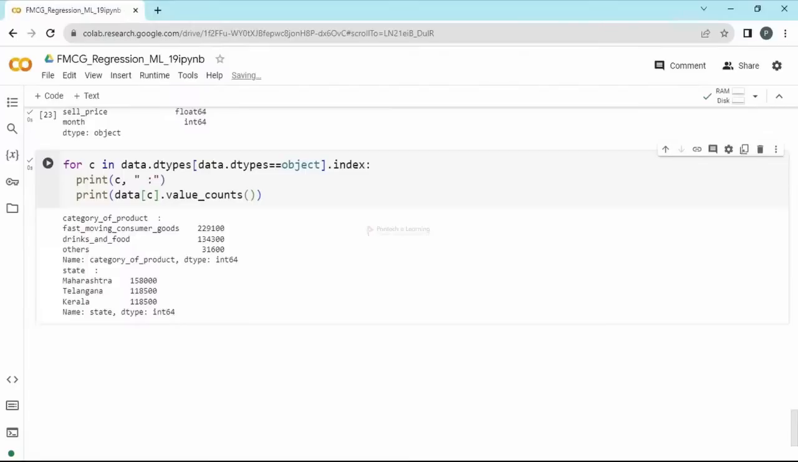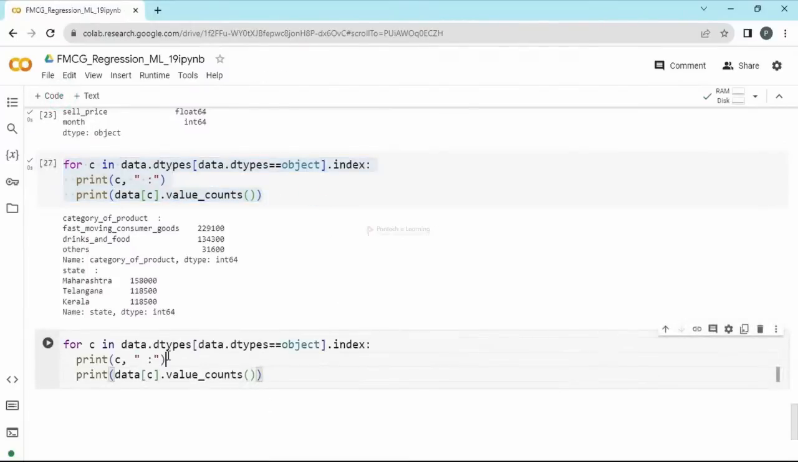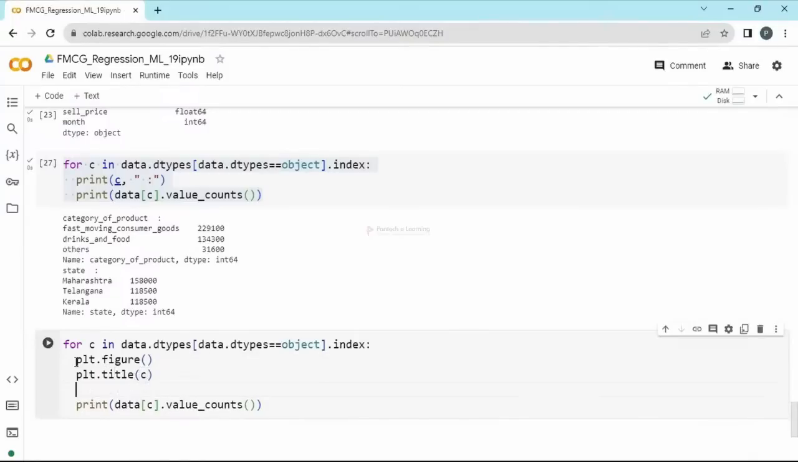So the same thing, if you want to view it nicely, you could go inside of this and you could call, okay, so instead of this we'll go with plt.figure, plt.title. Okay, so I'll pass c here, and sns.countplot.